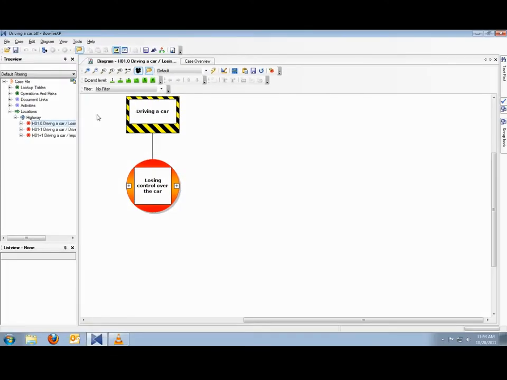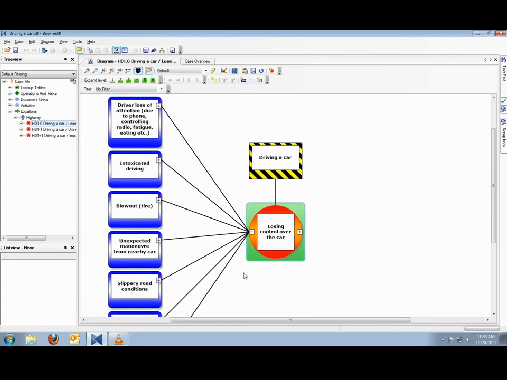Now from here I want to know what will cause the top event. These blue boxes on the left are called threats, and they represent different scenarios that will cause my top event. One of the possibilities, for instance, is that the driver is intoxicated, which could cause a loss of control. Another threat, however, could be slippery road conditions, which might also cause a loss of control over the car.